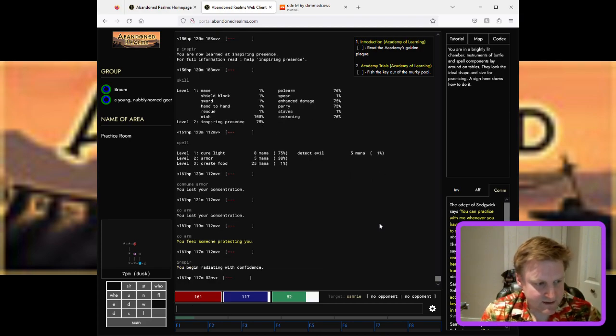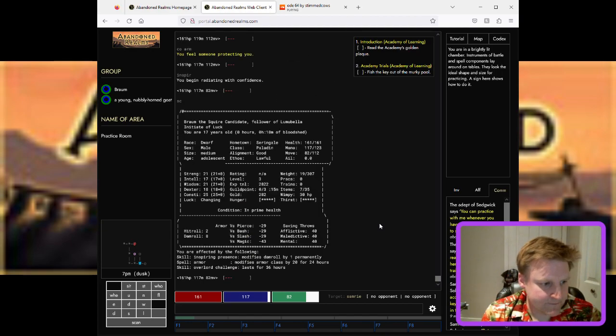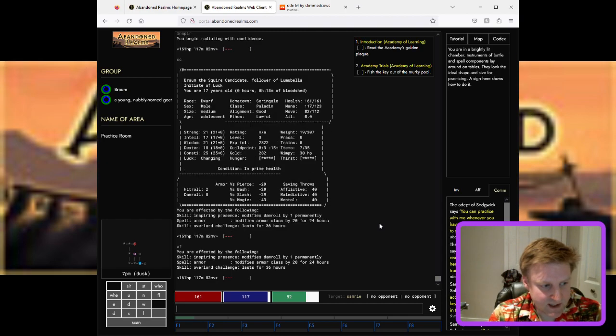You can see the abilities when you go to your score. It shows us what affects we have. So we have Inspiring Presence, giving us more damage roll. The armor helps us reduce damage from things hitting us. And we've got our Overlord challenge there. If you just want to see the effects, you can type AF for effect, and it'll show you that part.